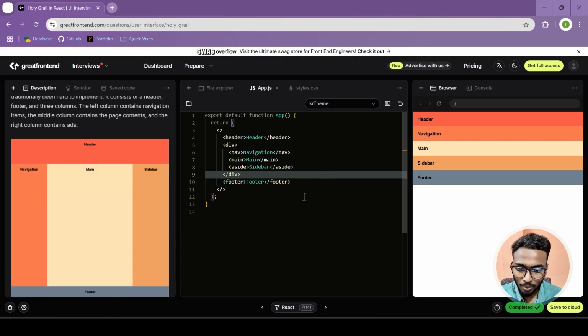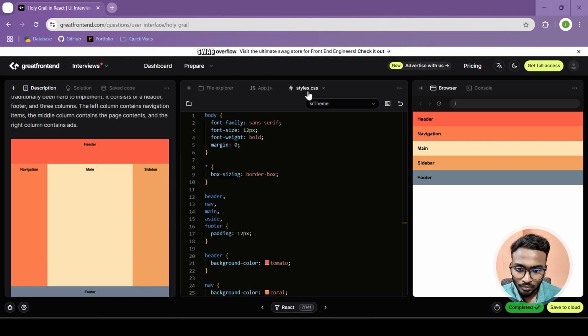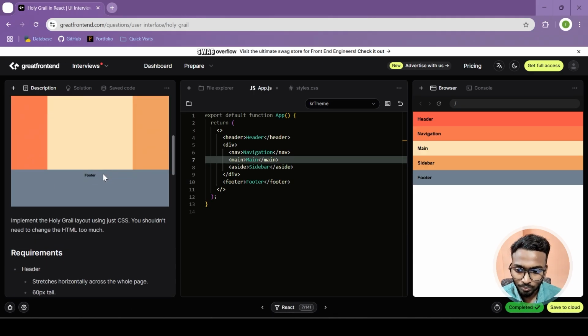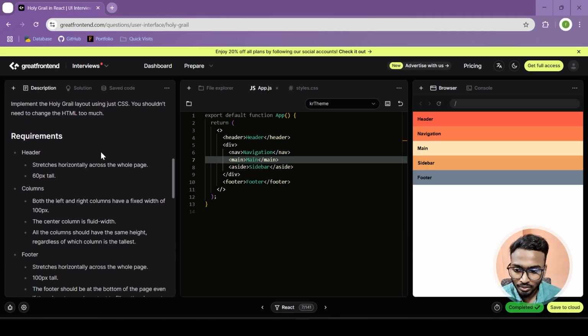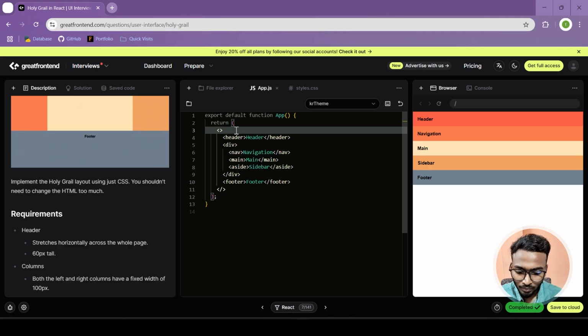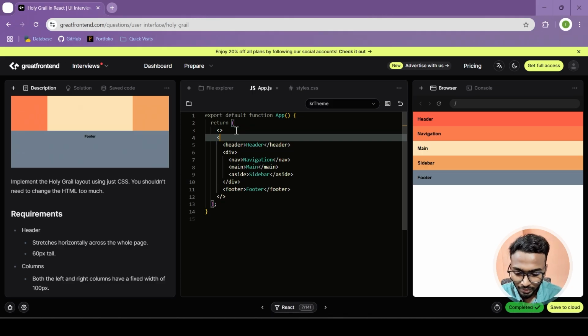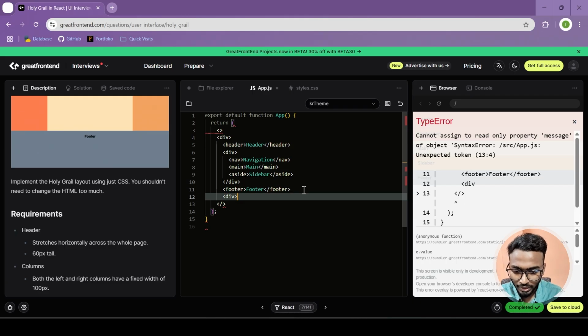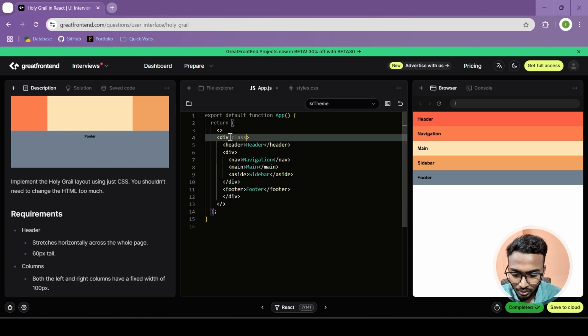As you can see, we have been given this code and some basic styling, and we need to achieve this layout with the given requirements. It says you should not need to change the HTML too much. So we will not change it much, only a slight change: we will wrap these components inside a div and give it a class name, let's say, container.